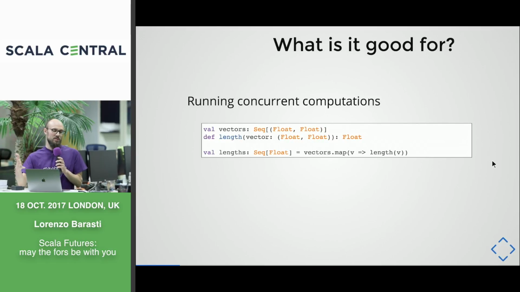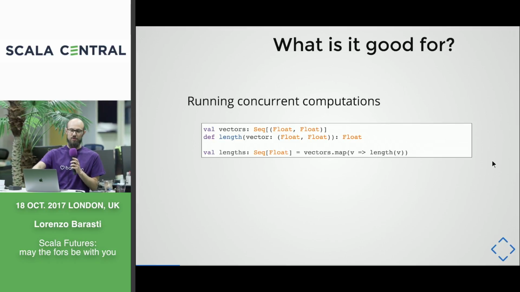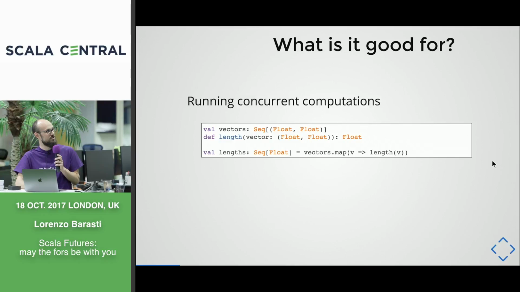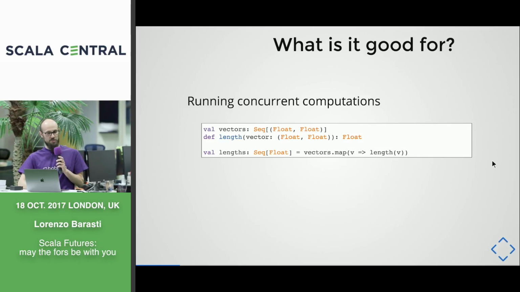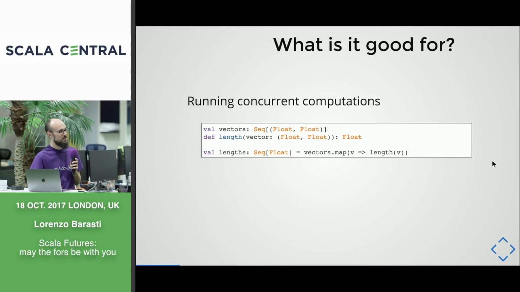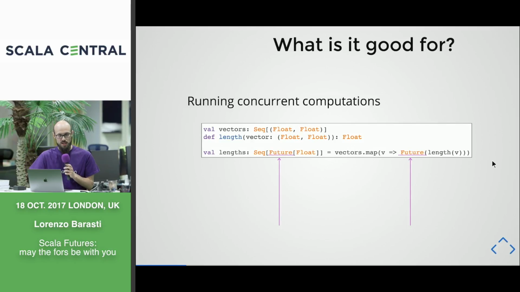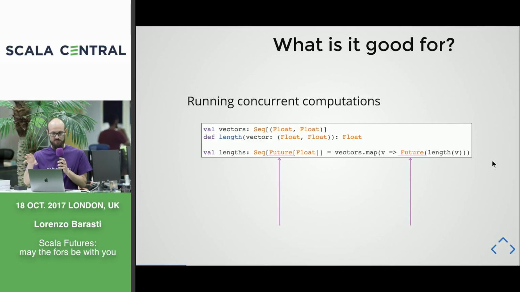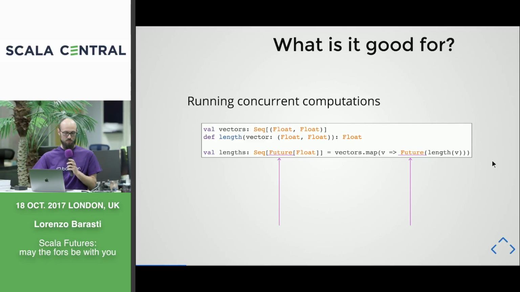And finally, you can use futures to run concurrent computations. In this particular instance, say you have a bunch of vectors and a function called length that computes the length of a vector, and you want to compute the length of a collection of vectors. You can simply go with vectors.map and compute the length, or you can parallelize the computation and run every single computation in a future. Now, it turns out this is not an amazing idea, so you're probably not going to be doing it exactly like this. That's not how you distribute a computation across multiple cores given a collection, but it gives you a sense of what benefits you might be looking for.